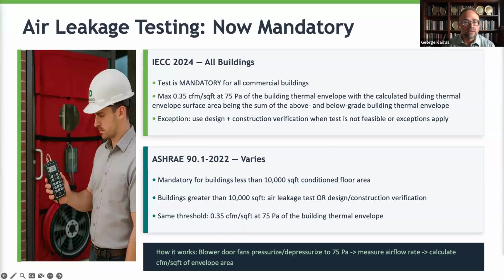So within IECC, all buildings, testing is mandatory for commercial buildings now. The maximum leakage that's allowed is 0.35 CFM per square foot at 75 pascals. There are exceptions within there for construction verification when testing is not feasible, or other exceptions apply.